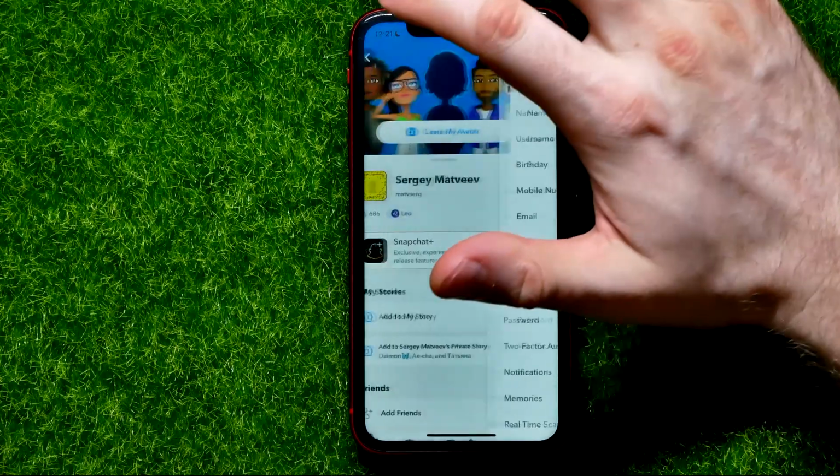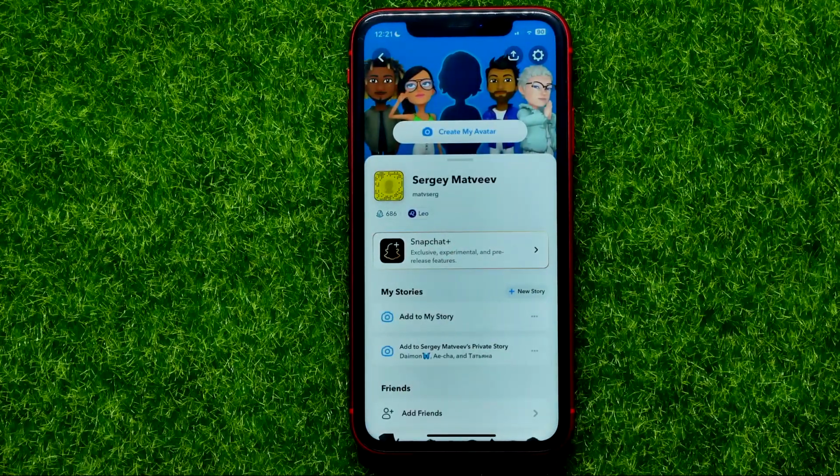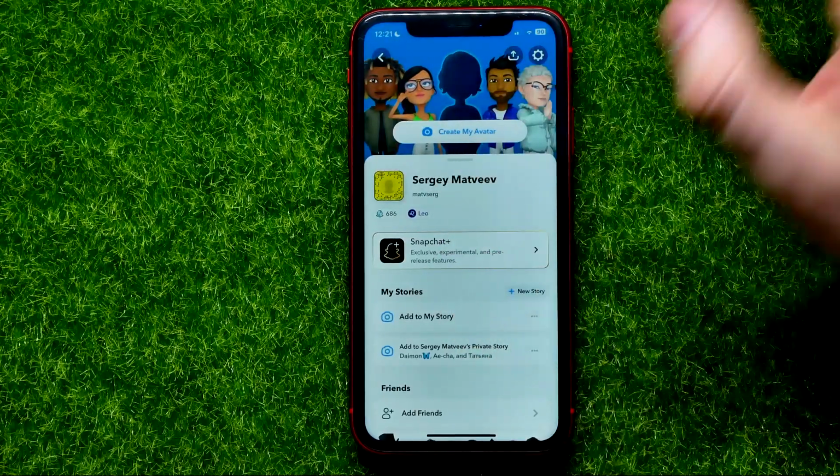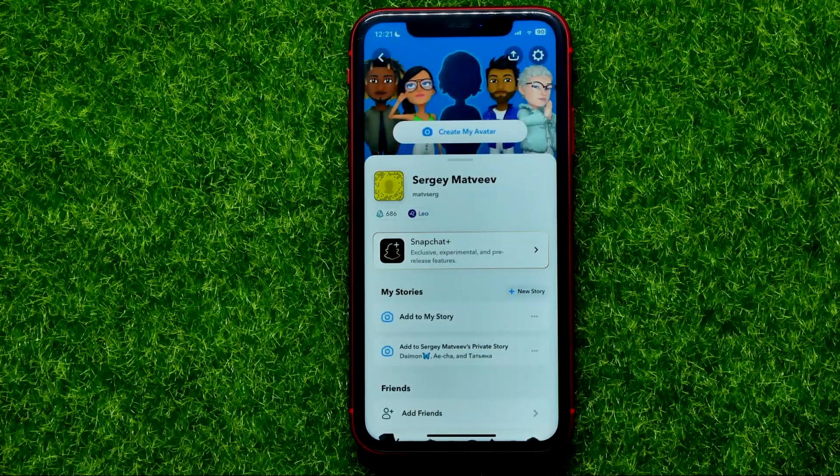So now I'm gonna open up my Snapchat profile again. As you can see, there are no more 3D Bitmoji up here.